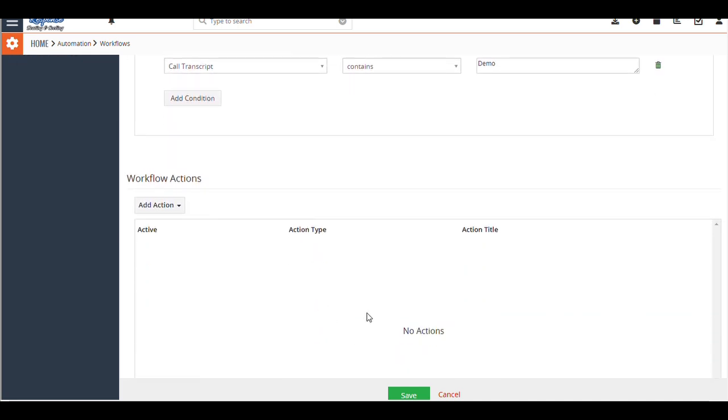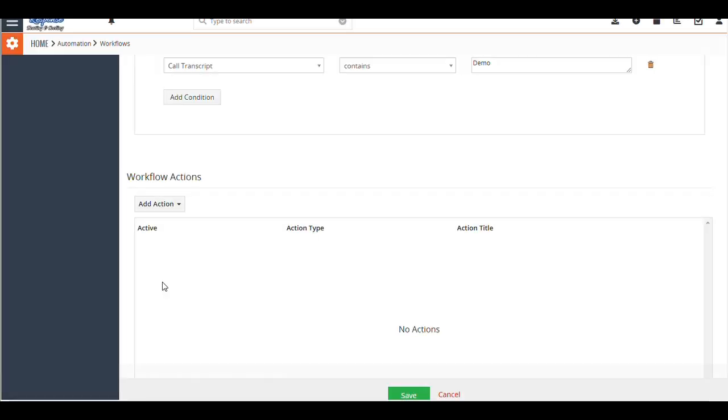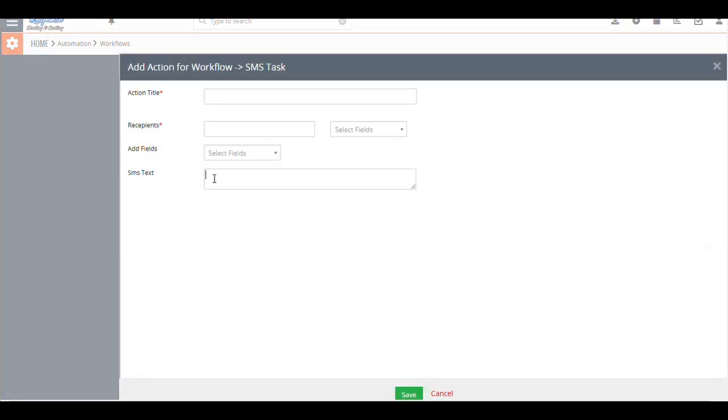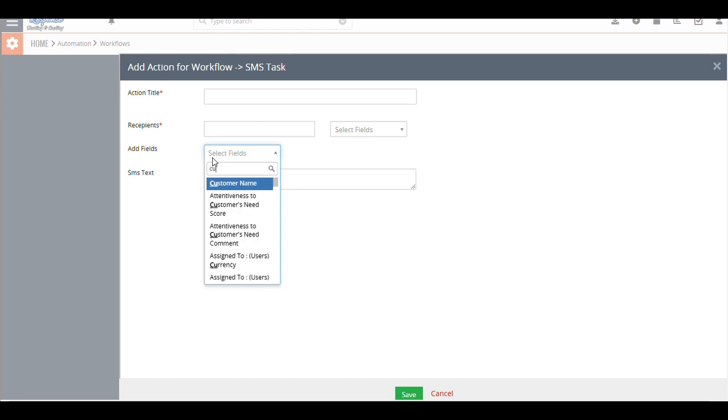Then basically we now need to find out what is the system going to do. We've had these two conditions met. We asked for a supervisor. Demo was the customer name. Now what do we want? What do we want the Home Service Butler to do for you? This is where we add an action. So on this one, first thing I want to do is I want to notify a supervisor. So I'm going to go here and I'm going to say this.